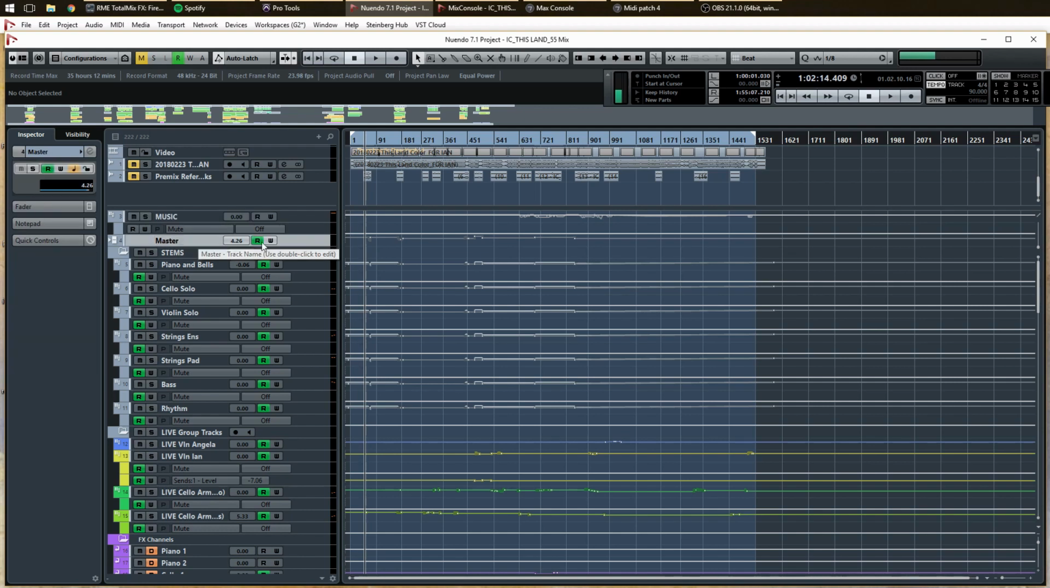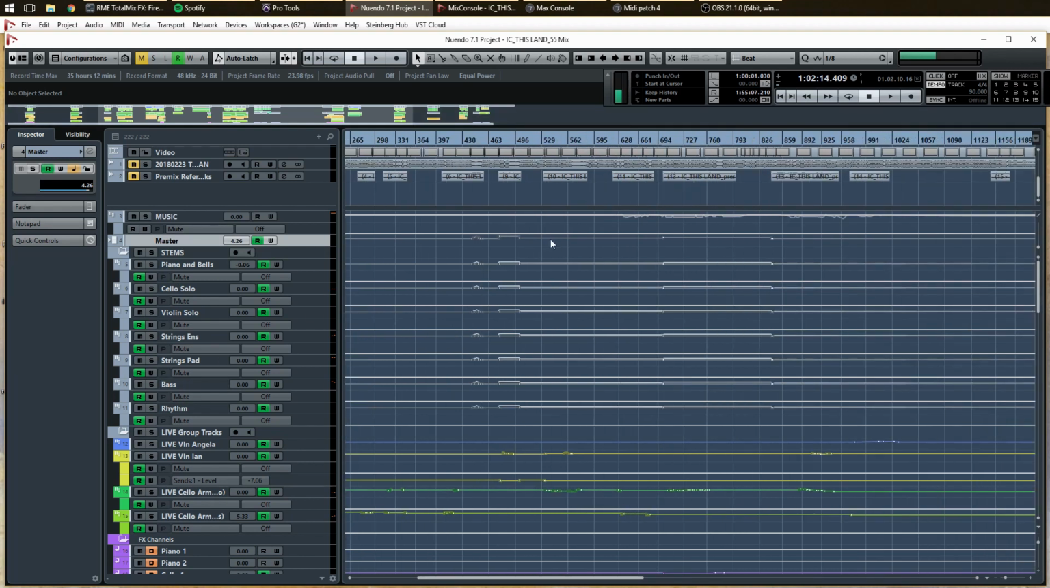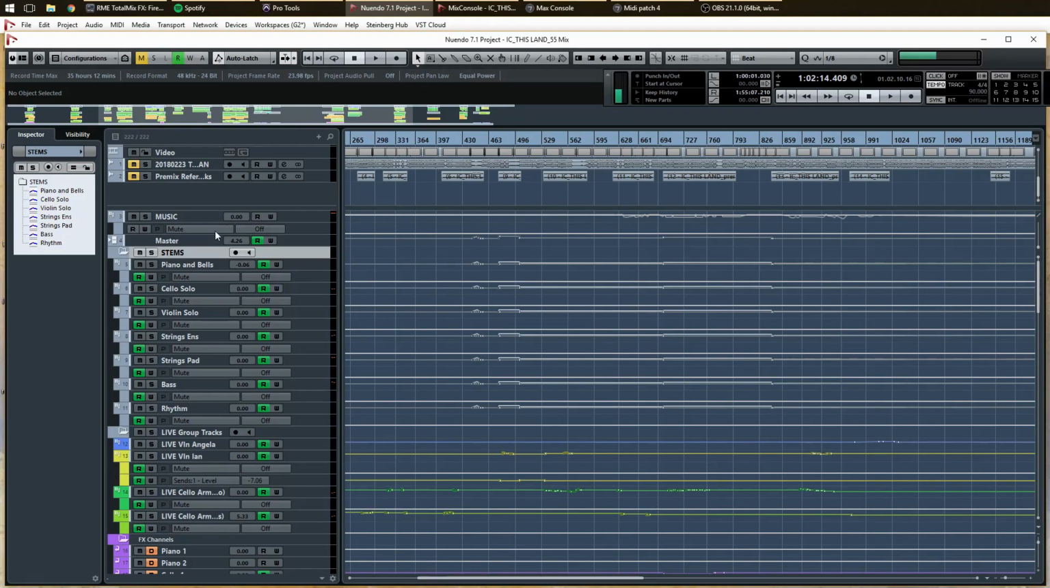the master VCA. So this is controlling all of the stems. You can see here that the automation is the same because it was written on this master VCA. So these are the stems that Ian decided to deliver. You can see the piano, cello, violin solo, which were recorded, string ensembles and pads, bass, and rhythm.